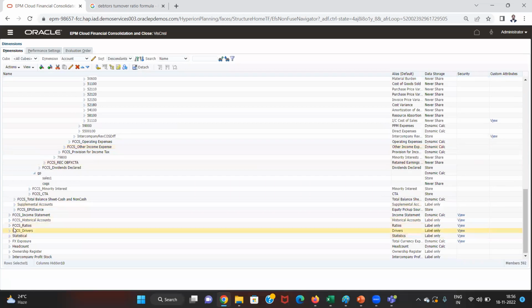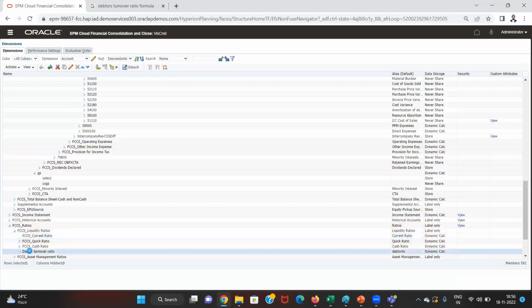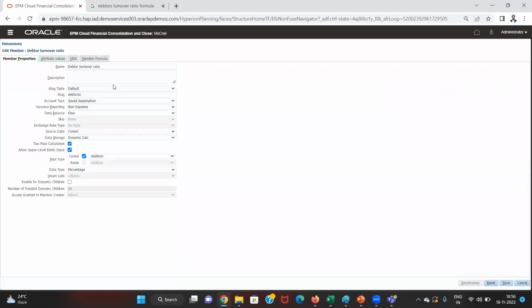Here I've created a ratio under the liquidity ratio by the name of debtors turnover ratio. So this is under the account dimension. I'll go to its properties. See, I have given the account type as saved assumption, and variance reporting I have given as non-expense. It's not of much importance here since it's a ratio account, but we'll see this in another case.